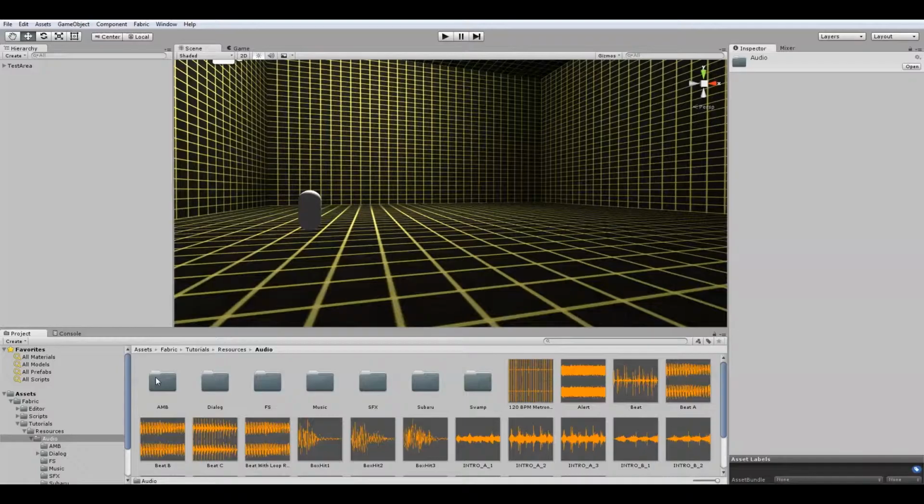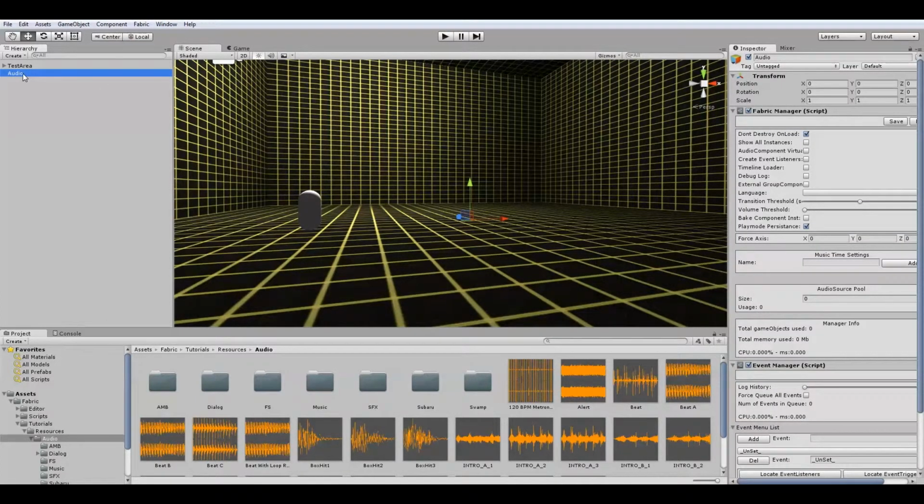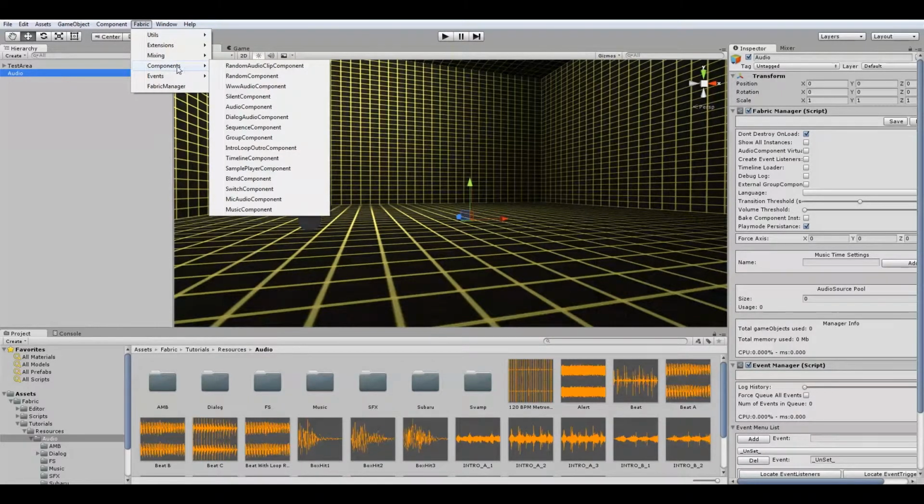In this video, we're going to learn how to use Fabric's timeline component. We first need to create the Fabric Manager and Event Manager. Then, we add a timeline component in our audio hierarchy through the Fabric top menu, Component, Timeline.